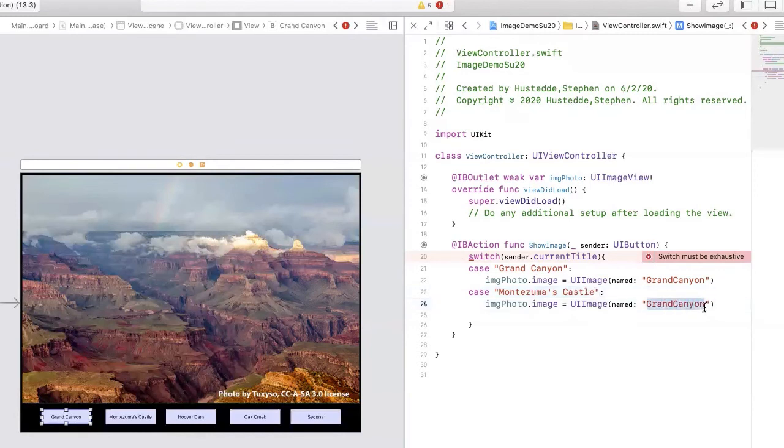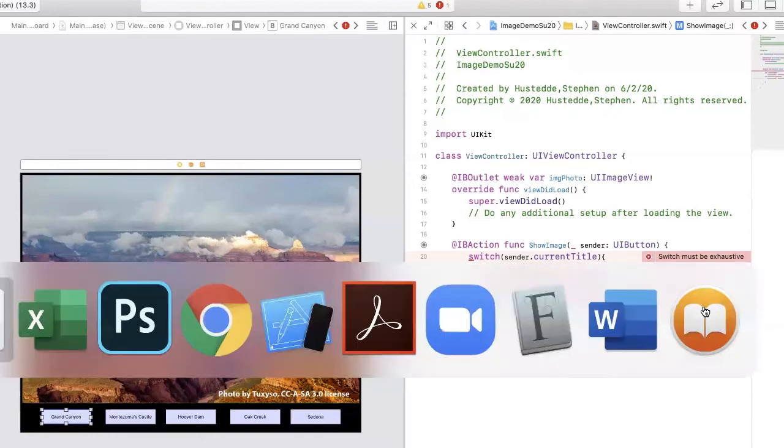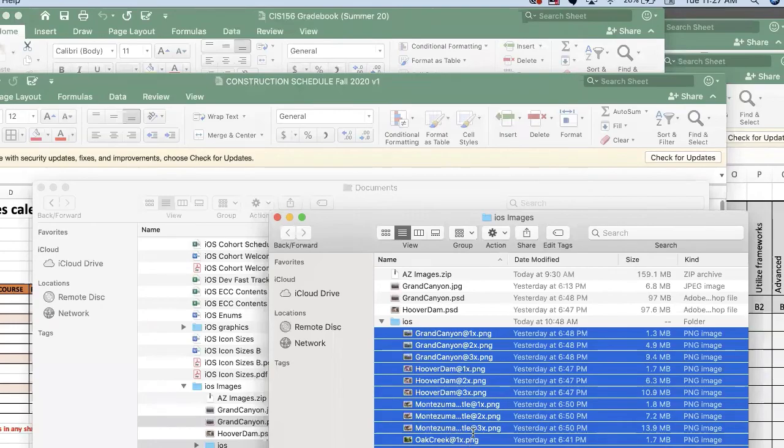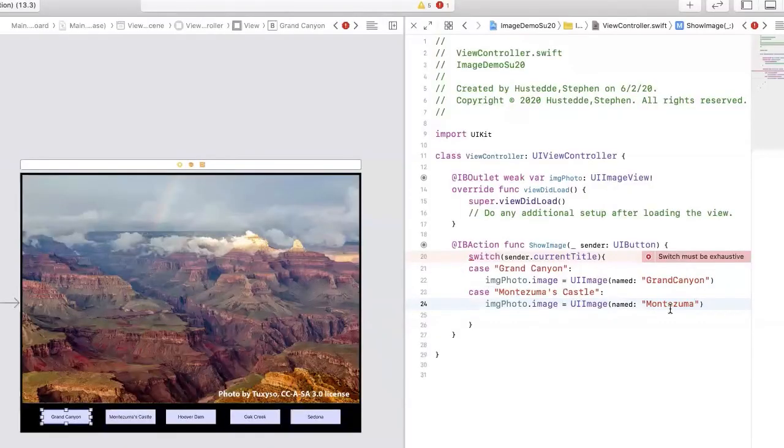And then the name, and I forget if I named it Montezuma's Castle or just Montezuma. So what I might do is jump back over to my Finder. I named them, looks like Montezuma's Castle, although I think it probably took the space or the apostrophe out of the file name as well.